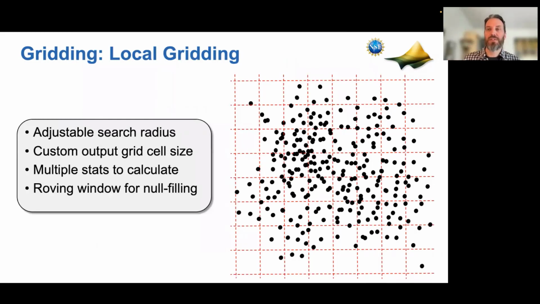The next gridding method that's available to OpenTopography users is called local gridding. And what local gridding is, let's say you have a set of irregularly spaced points, the LiDAR points here, represented in black dots. You lay a grid on that, you can control that grid cell size, and then for each grid cell center, you apply sort of a search radius. And so I'm just going to animate that. You can see the little pop-up in the lower right there.